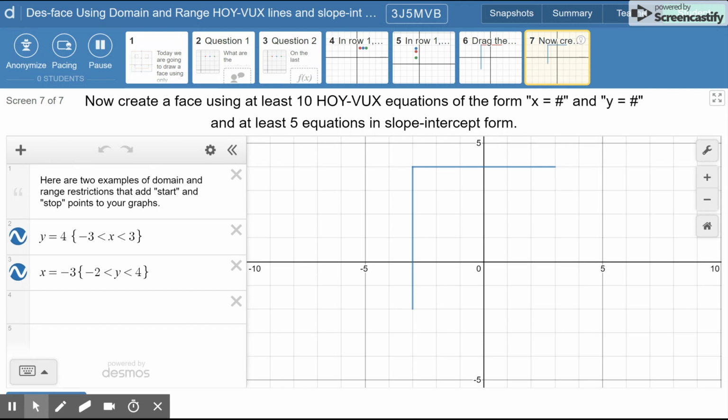So I'm going to go all the way to slide 7, and let's talk about criteria first of all. It says create a face using at least 10 HOY-VUX equations in the form of x equals a number and y equals a number. So you have to use 10 vertical and horizontal lines. I would use 5 of them that are x equals, 5 of them that are y equals, and then you must use at least 5 equations in slope-intercept form. Now that's the very bare minimum. Don't do that. Make it nice and fancy.